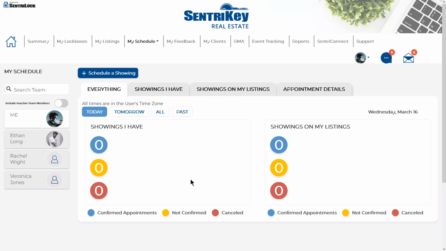By leveraging state-of-the-art technologies on one cloud-based platform, the SentriKey showing service provides an easy-to-use, powerful, and even mobile-friendly solution. It's also integrated with the MLS tools that you guys already rely on. So the showing service solution actually revolutionizes the real estate professional's world.